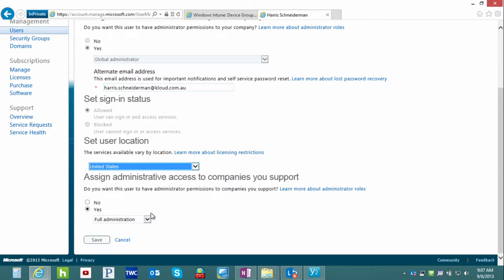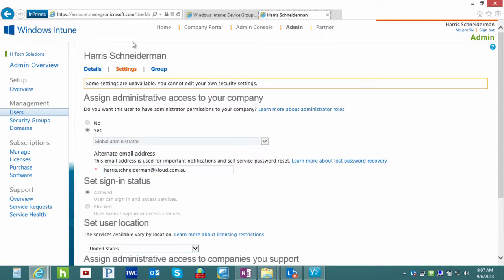And obviously you can control that. There's a nice little drop down here. I can give limited or full administration. So that gets set up in the account portal for Windows Intune.